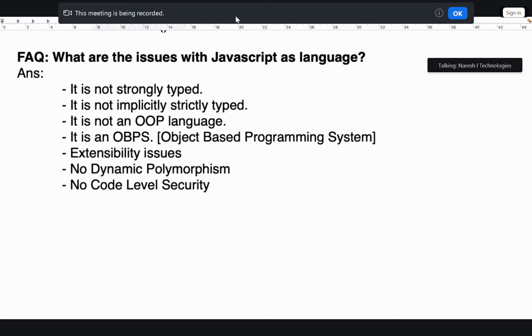So the JavaScript language has so many issues. But what is the key point? This is the only language understandable to the browser. Any browser can understand only JavaScript. There is no other way. So only JavaScript is understandable to the browser.